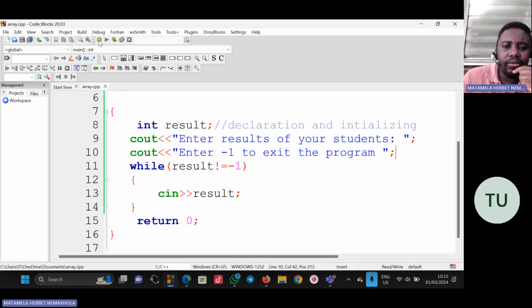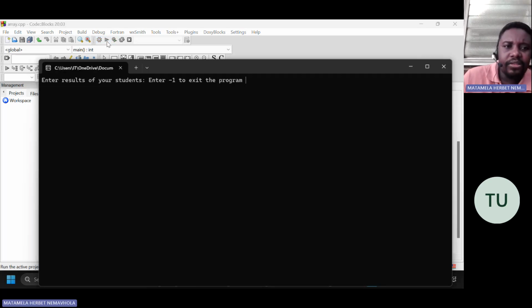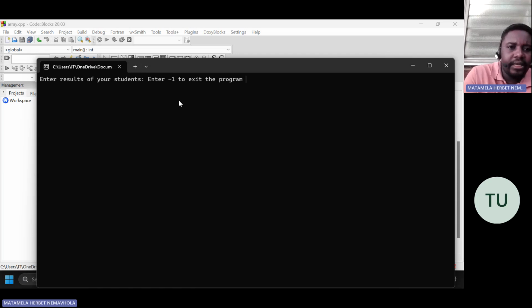So let's build our code, compile it and run it. When we run it, you will see that I can enter 55. Let's say the first person got 55%, the other one got 60, the other one got 20%, the other one got 1%. It happens at university, there are people who got 1%, and then the other one got 23%, the other one got 70, 9%, the other one got 100. There are those who get 100 at university. The other one got 98, the other one got 77.